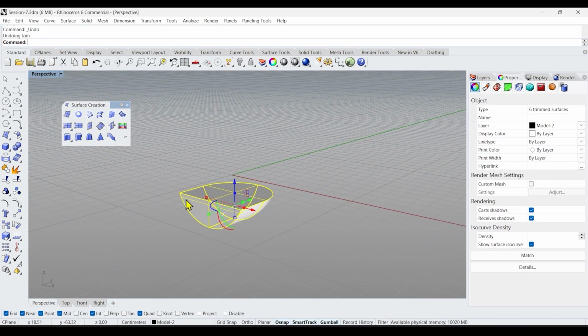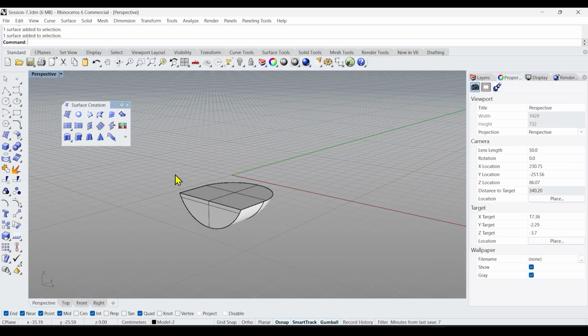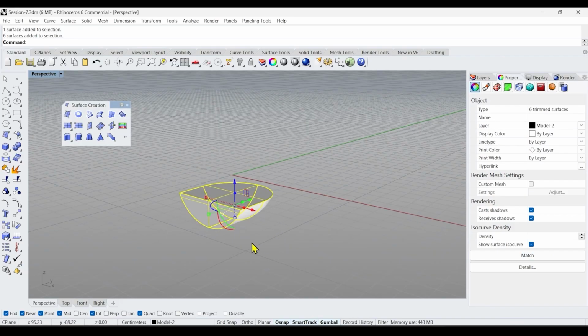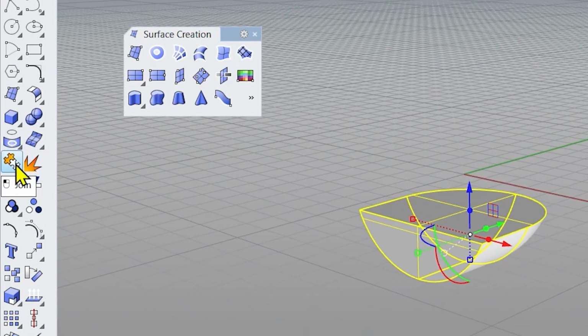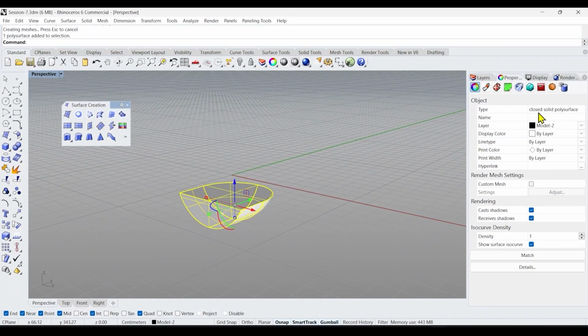Let me repeat again, what did I do? These are trimmed surfaces. If you select them and go to the properties, it will show trimmed surfaces because I just now trimmed them. And to make it a solid, just select the whole thing, because the boolean operation only works with solids. You're not joining two solids, you are joining different surfaces. So for that you need to use the join command here, and now it will become a closed poly surface.